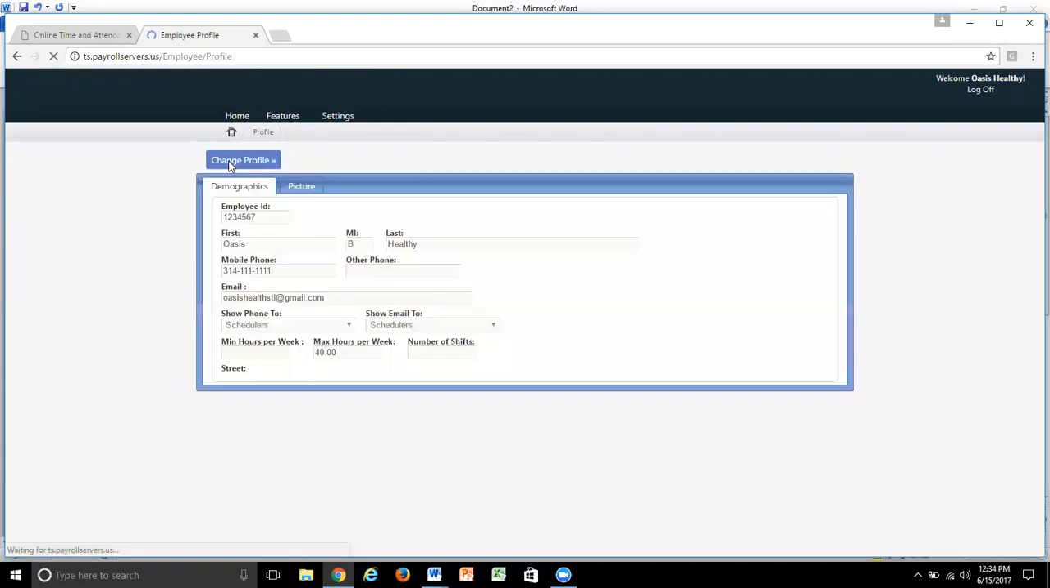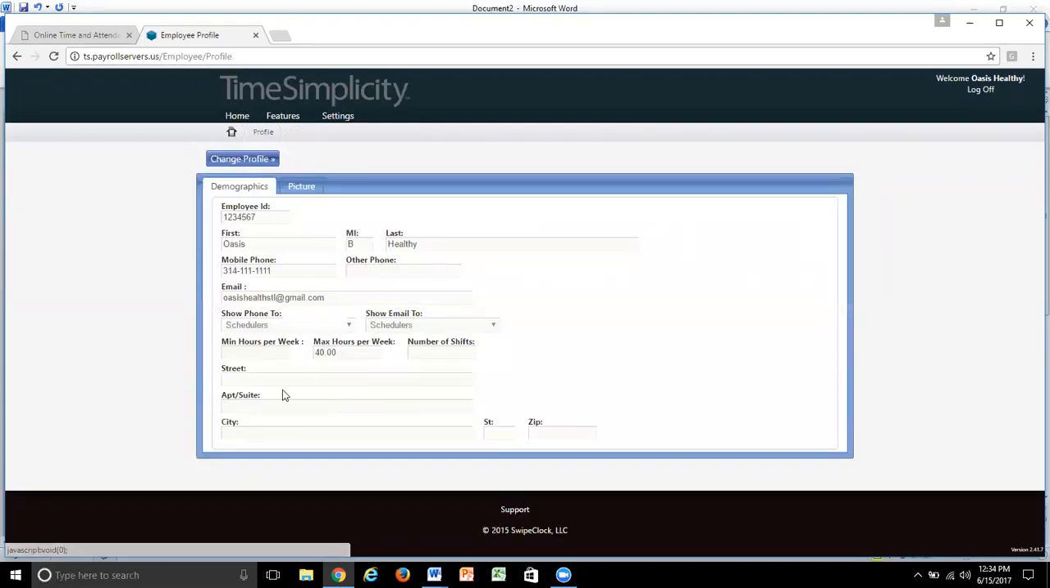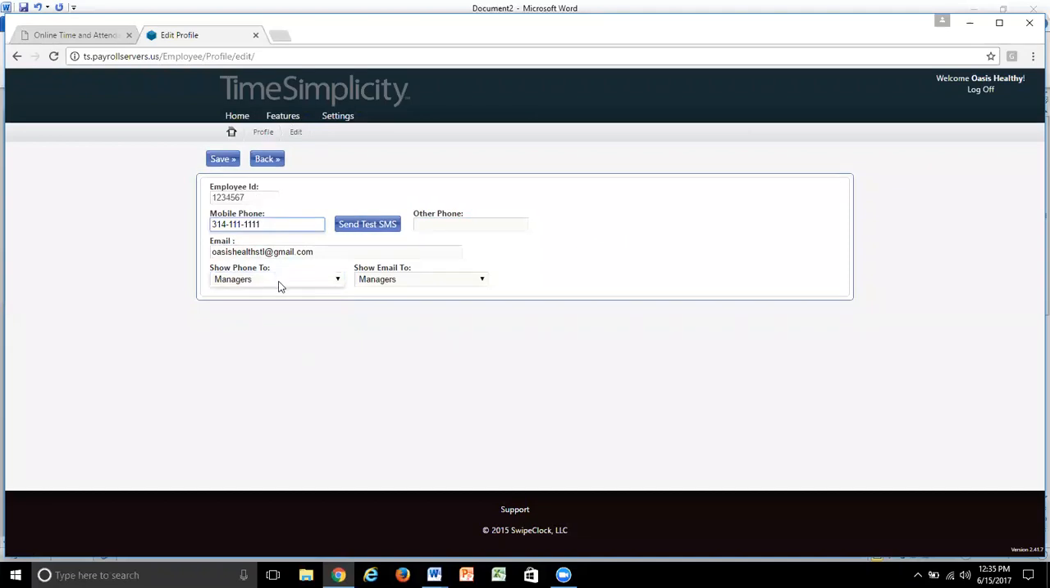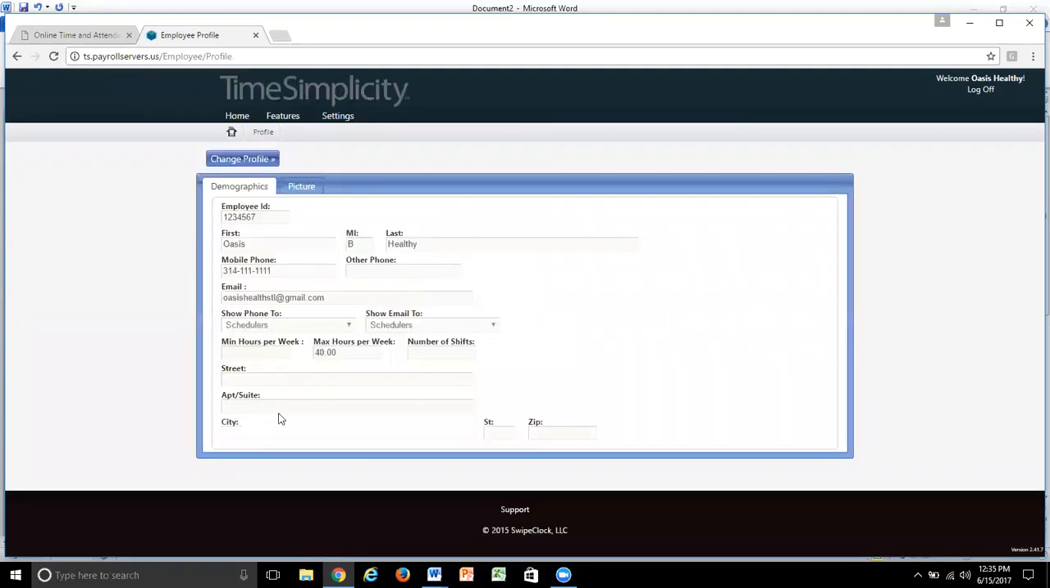Then you want to make sure you hit that save button up here. So again, change profile, and then this is where you change that preference. This is change email, mobile number here, and you can enter another number, and then just make sure you hit save, because if you don't hit save, it won't save it. So you click save, it'll take you back to this screen, and all this stuff should be automatically updated.